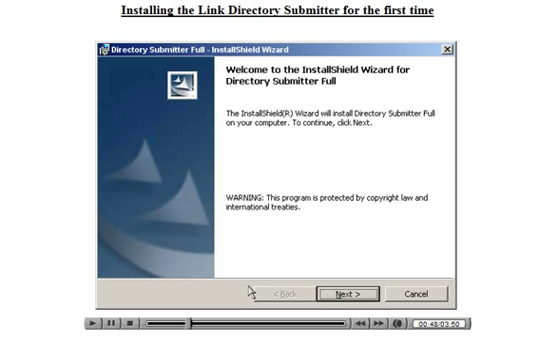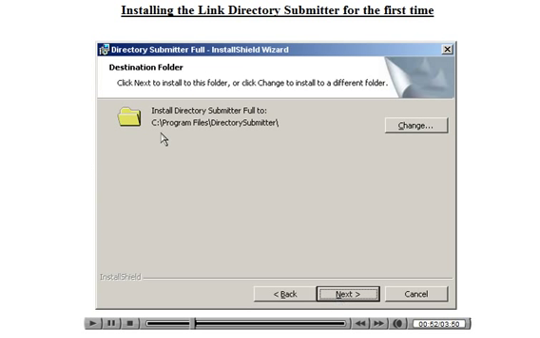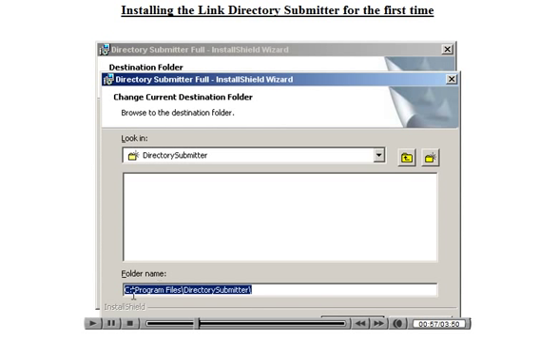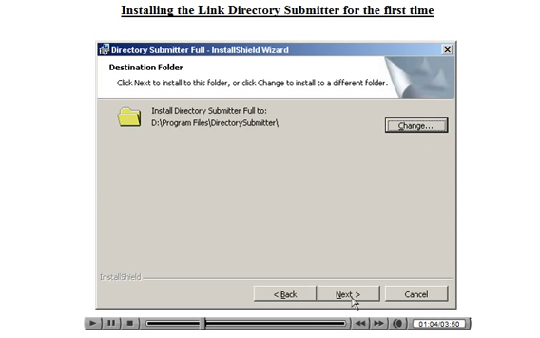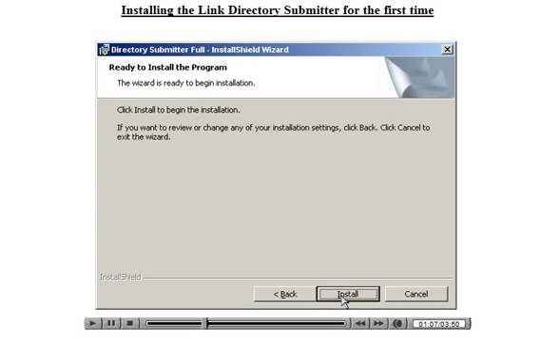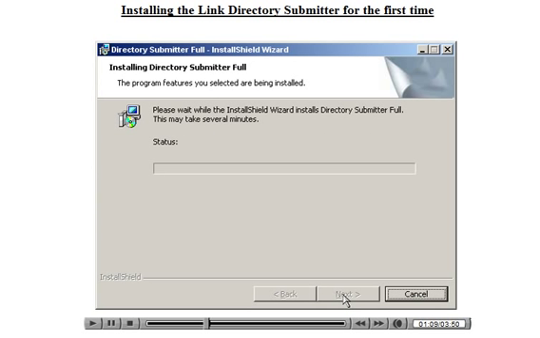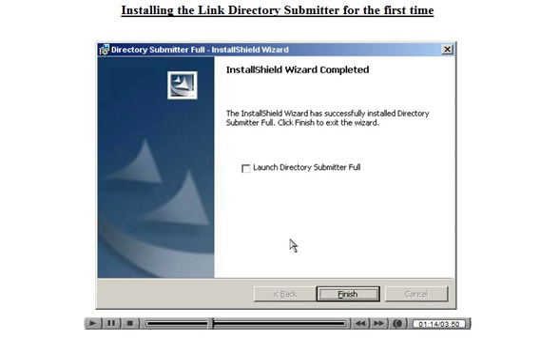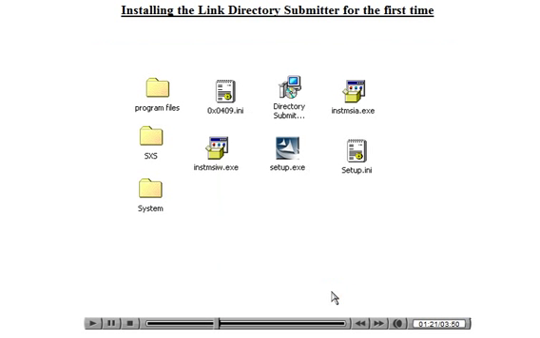You'll see that the installation will start, and then you'll get this window here. So we'll just click next, select where you want to install Directory Submitter onto your computer. I'll install all my files onto my D drive, so we'll just enter that, and then we'll click next, click install. Directory Submitter is now being installed onto your computer, and then you can launch Directory Submitter straight away if you wanted to. Just check that. We'll just go no, we'll go finish.